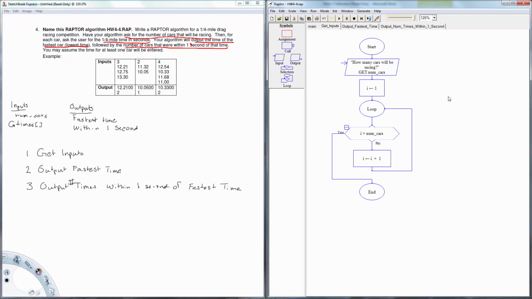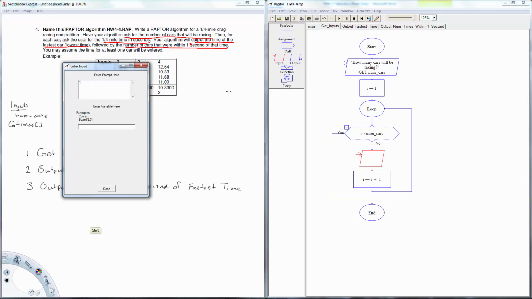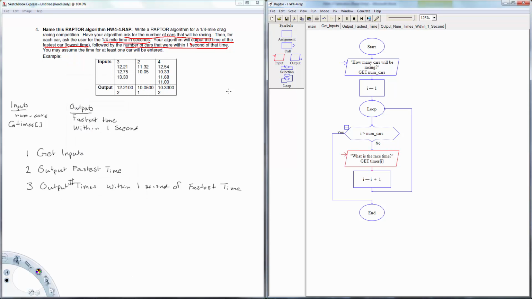From here, each time we go through the loop, we simply want to ask the user for an input. So our evaluate step will be input the race time. What is the race time? And we'll store that value inside of an array that we'll call times.